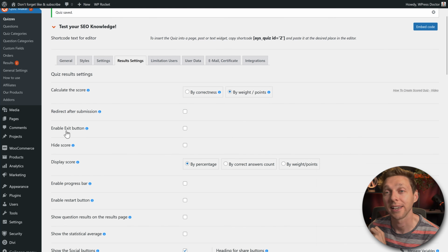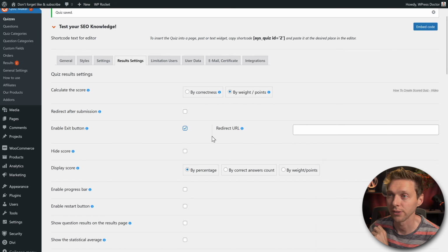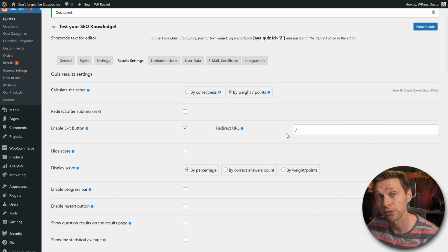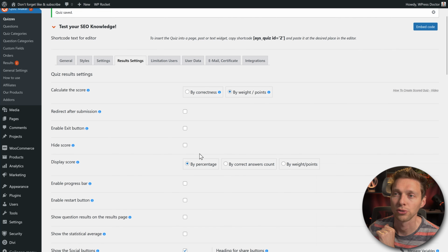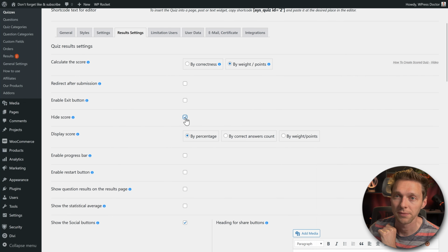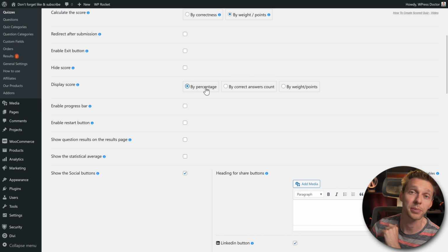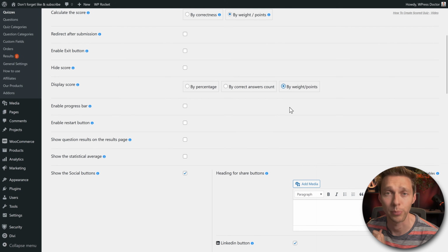You can also add an exit button. Then you can redirect them, for example, to the home page like this. That can be useful in some cases. You can also choose to hide the score with this option. And you can display the score by correct answer count, weight, points, or by percentage. Let's do weight and points. Then we have the progress bar, so you can see the score while doing your quiz.